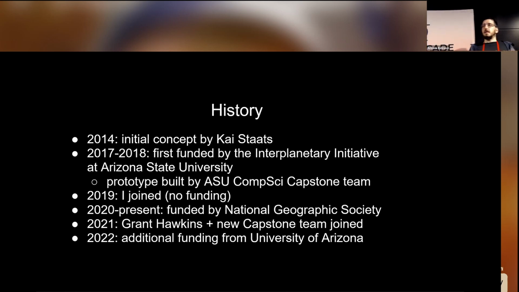And the team is growing. So in 2021, last year, we got a grant on our team. We got another capstone team working with us. And we are now receiving additional funding so that we can keep growing and expanding. And it's a very exciting time. There are a lot of things going on, a lot of cool things, and I'm super excited of being part of this project.